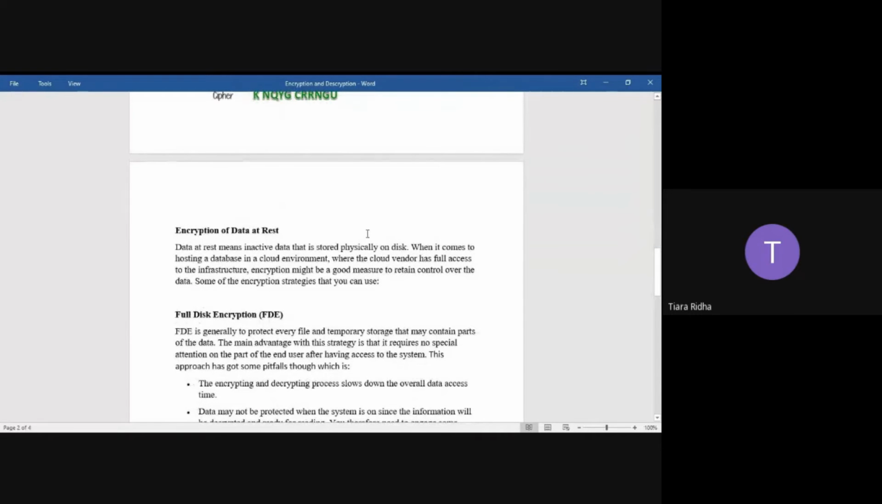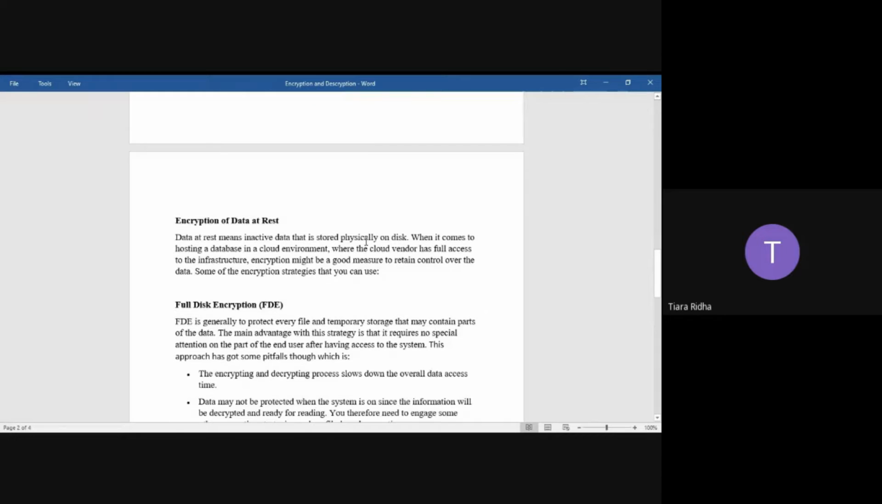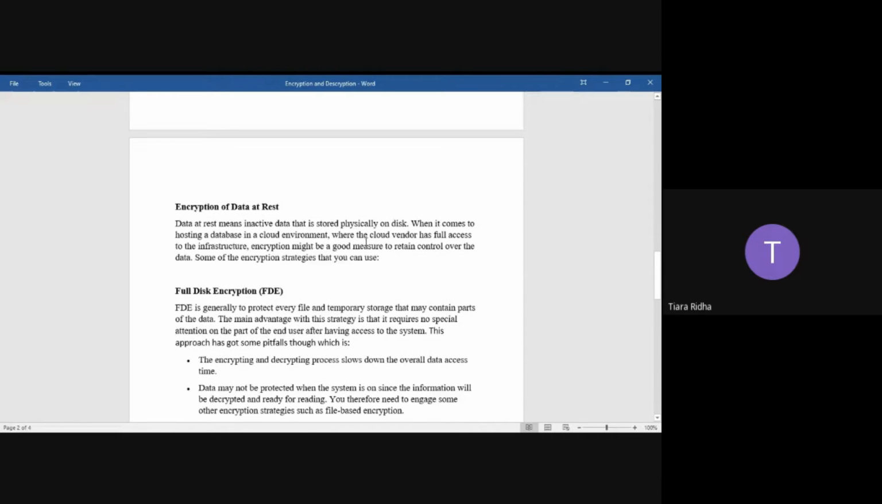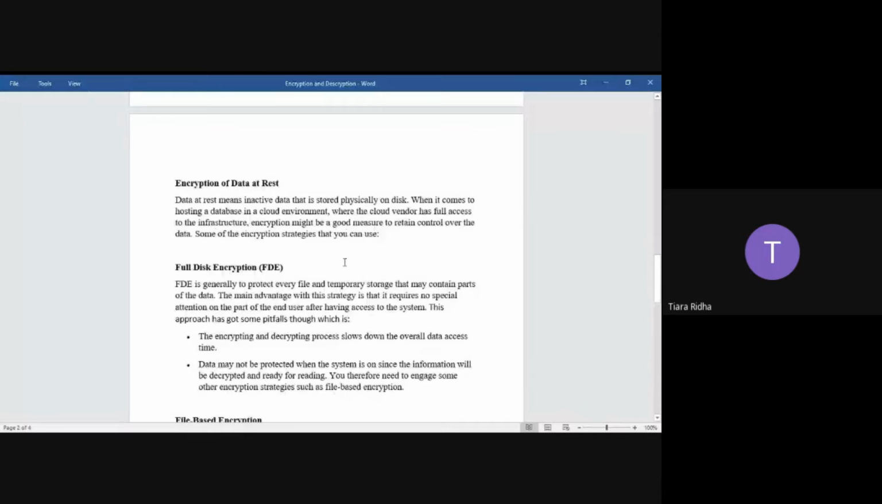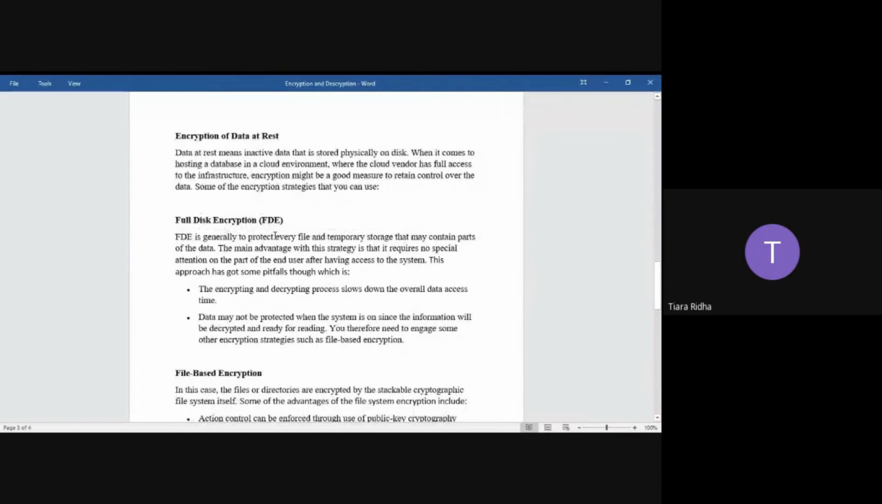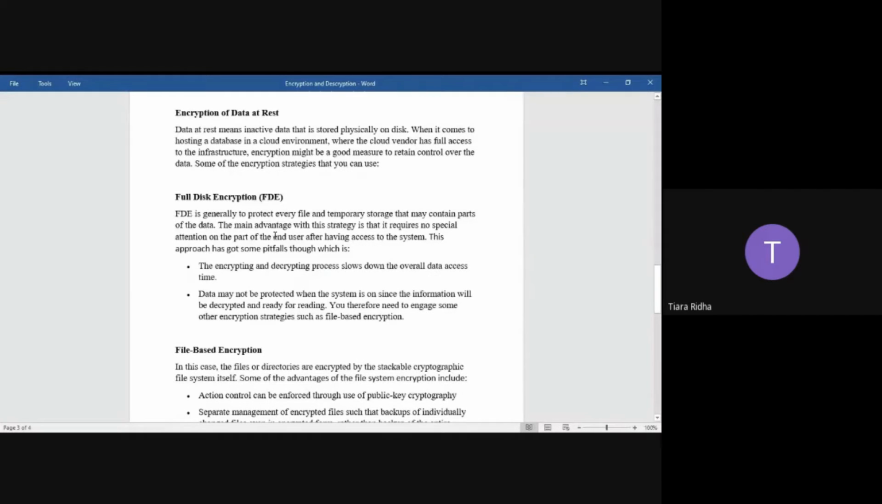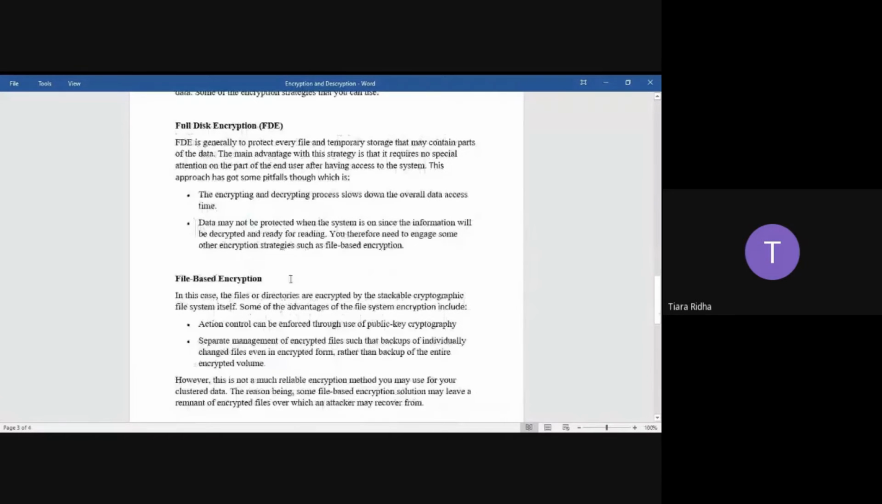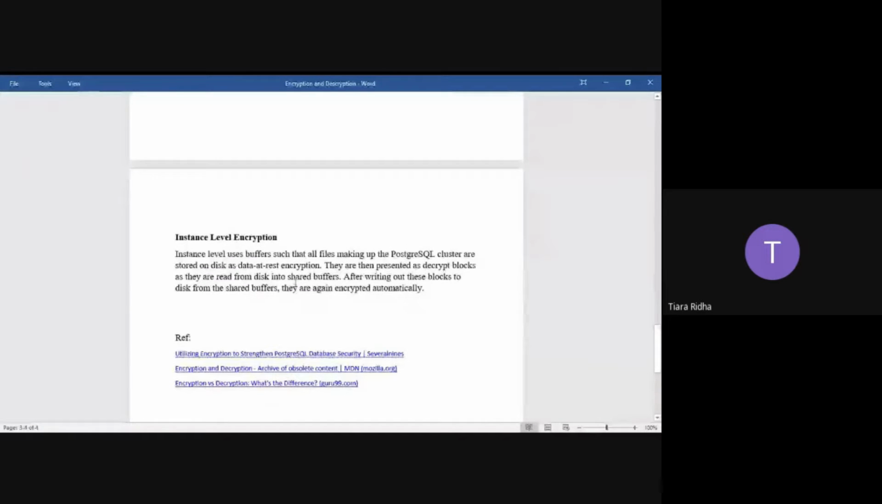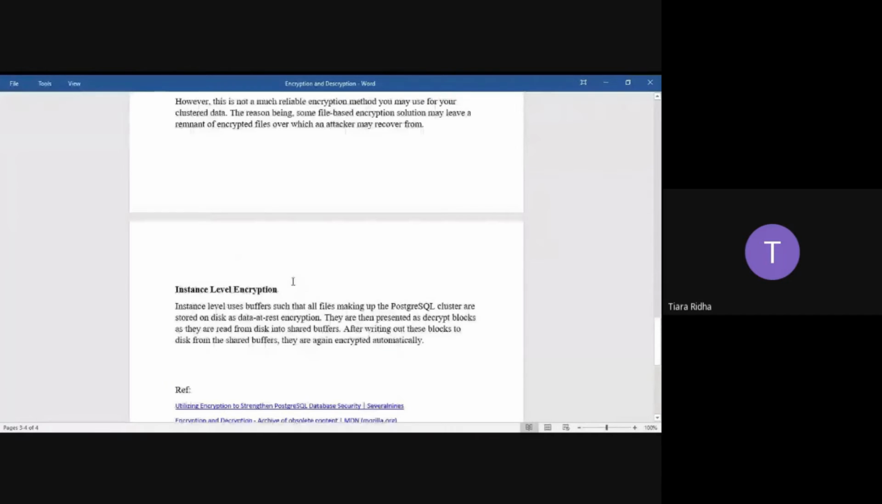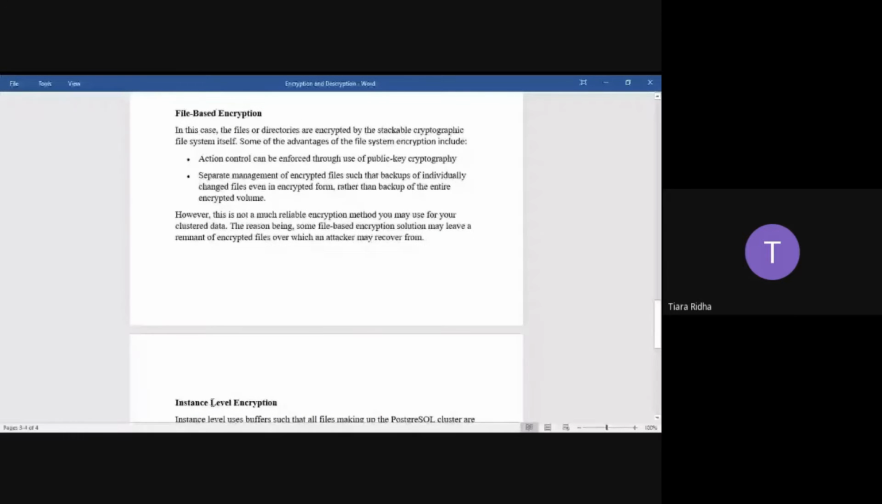And then encryption of data at rest. Data at rest means inactive data that is stored physically on disk. And some of the encryption strategies that you can use. The first one is full disk encryption, or FDE. The second is file-based encryption. And the last one is instance level encryption. Okay. And for the next, Rafi will take it.